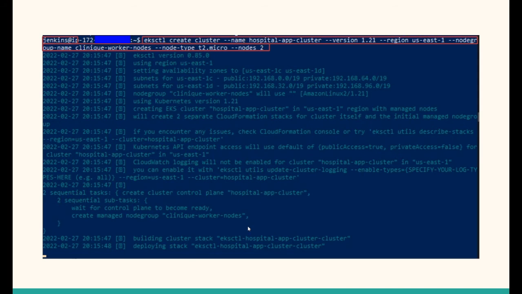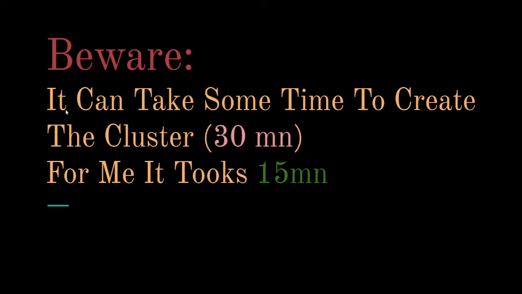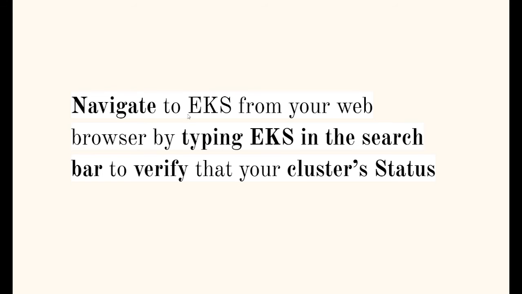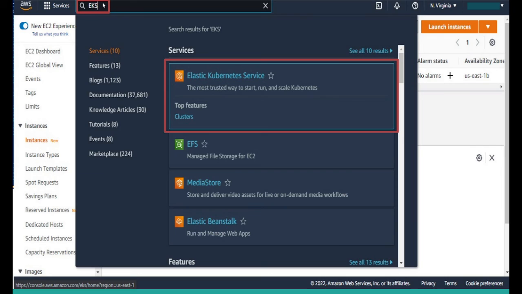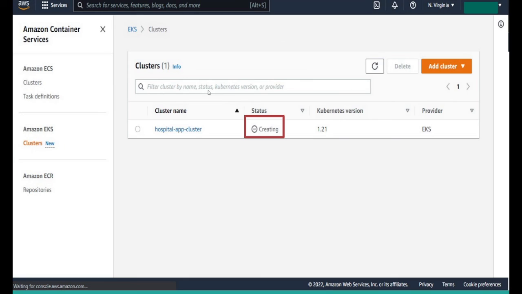That's good. So beware, it might take some time actually to create the cluster. It can take up to 30 minutes or more. For me it took just 15 minutes, so pretty lucky. Navigate to EKS now from your web browser by typing EKS in the search bar to verify your cluster status. So EKS in the search bar, and you go inside Elastic Kubernetes Service.